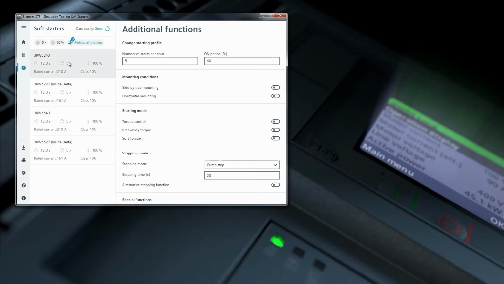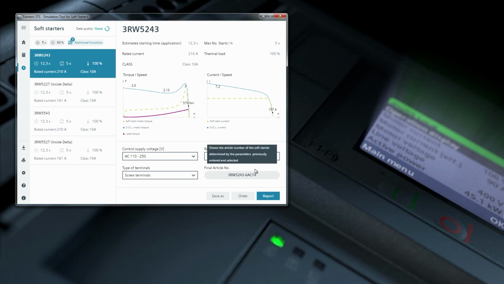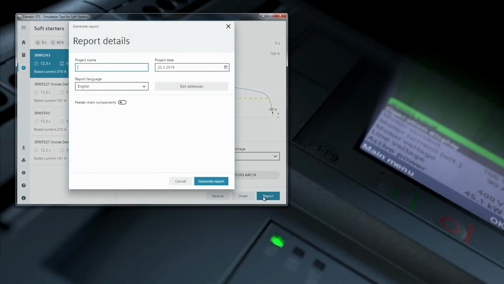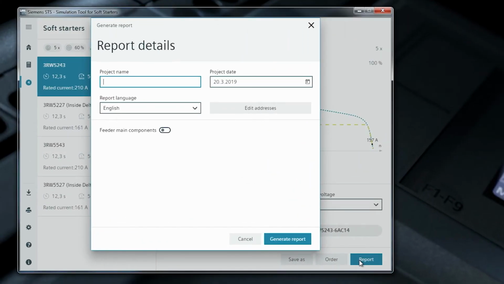We choose the 3RW52 in general and get the final article number. Finally, you can easily check its technical data or create a report. One benefit about the report is that you can add your feeder main components for short circuit protection according to IEC or UL load feeders.